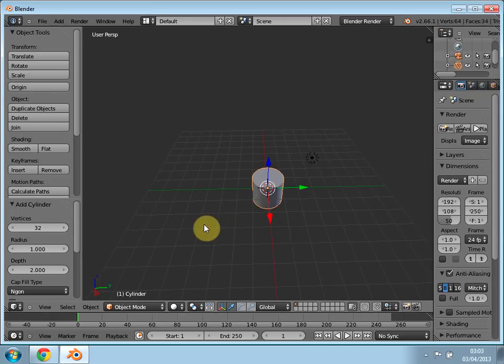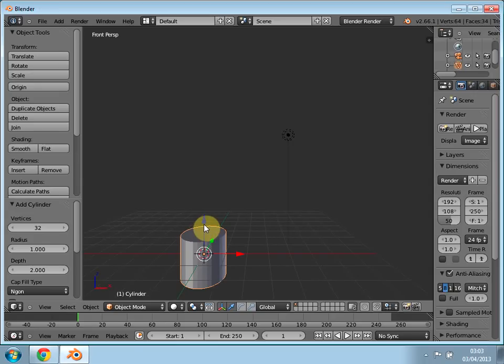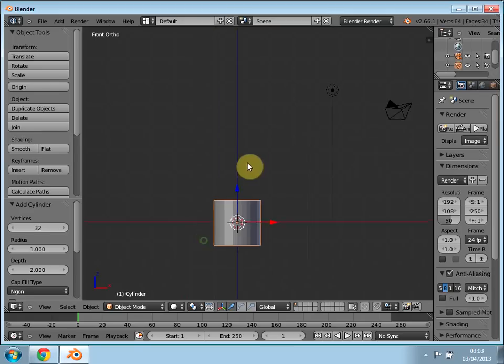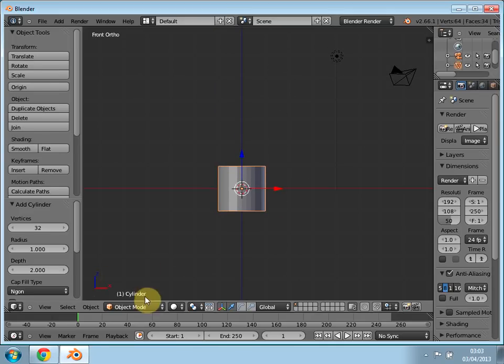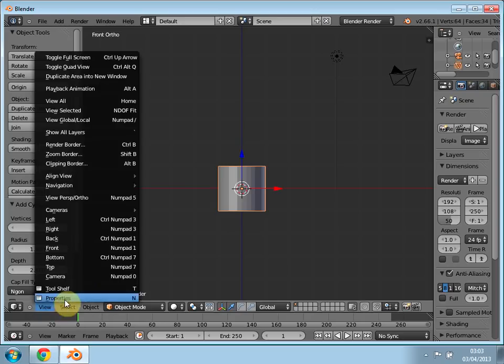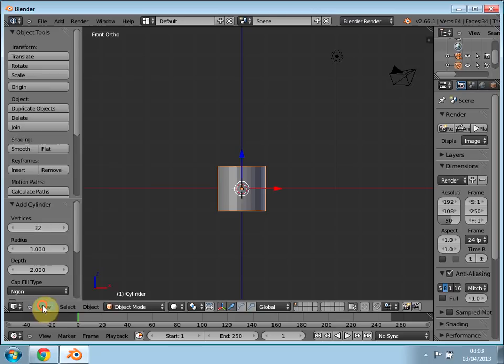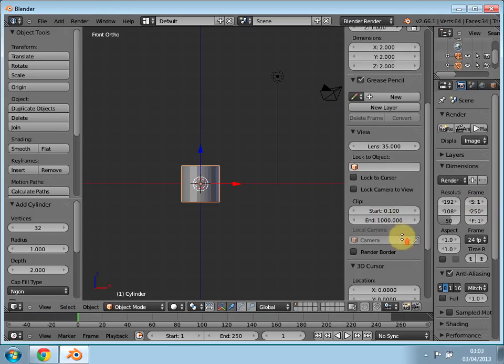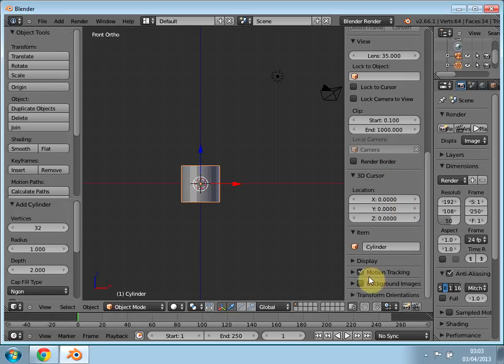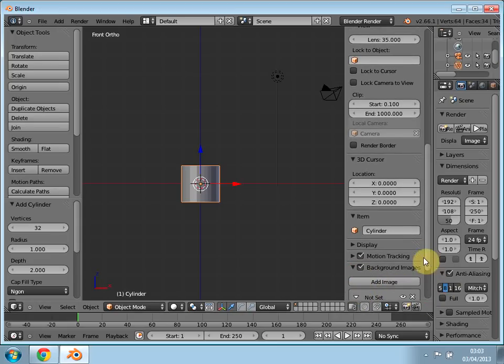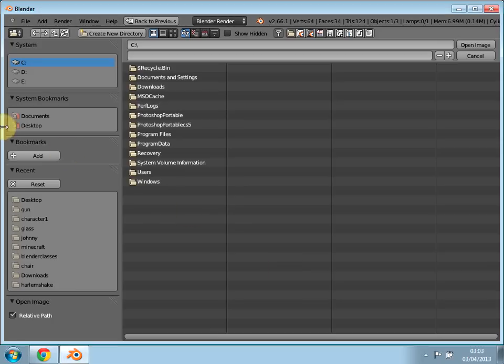Now that we have our cylinder, what we're gonna do now is add a background image. So press 1 to go into the front view, and then press numpad 5 to go into the front orthographic view. Once you've done that, click here where it says View, go to Properties, that's View Properties. Just scroll up here till you see Background Image. Tick the box, lower the background image, click Add Image, and you can browse to where you have the image.